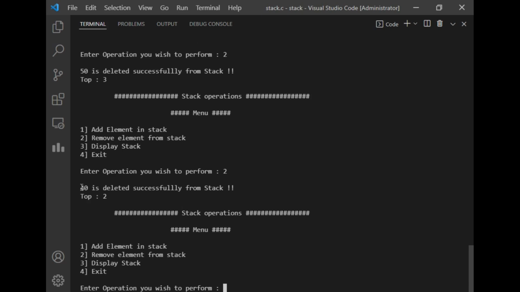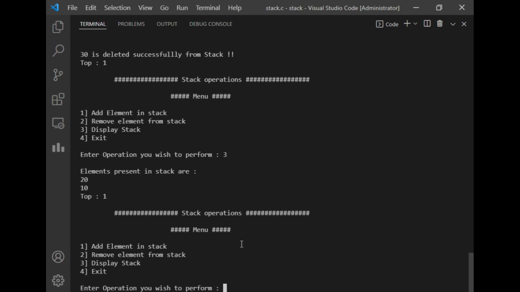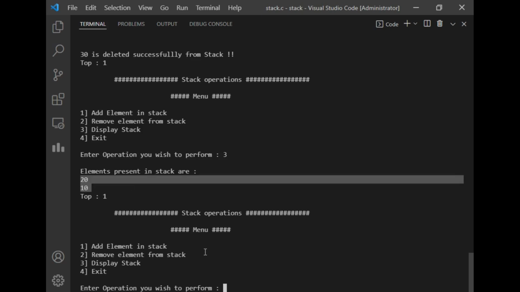So the second last element we inserted was 40 and it is deleted successfully from stack, and top has also decremented by 1. After that, let's perform the same operation to check the underflow condition. So now let's check how many elements are present in our stack. So I will just click on third option and hit enter. So as you can see, only 2 elements are present in stack. So let's remove all these elements from our stack to verify stack underflow condition.